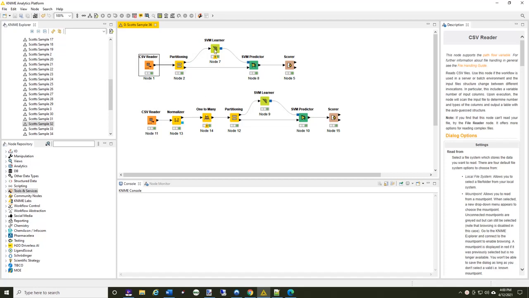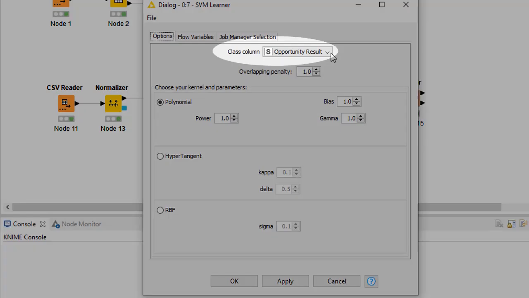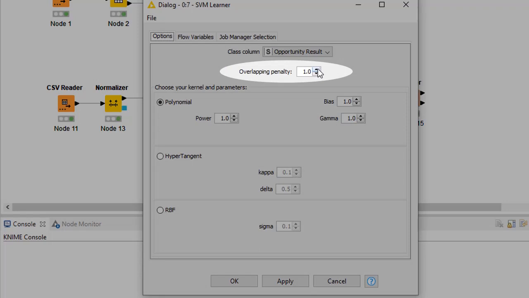Now in the SVM Learner node, go ahead and call this up. I tell it that I want the opportunity result, and that's the column, that's the classification. Then I'm entering a good starting point for the overlapping penalty, which is going to be 1.